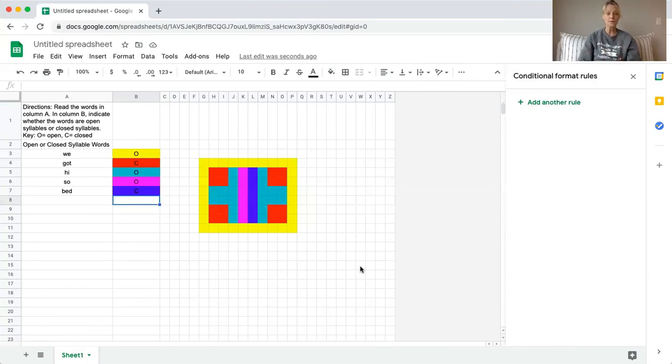Okay, so there's a quick snapshot on how to create your own Google Sheets activity.